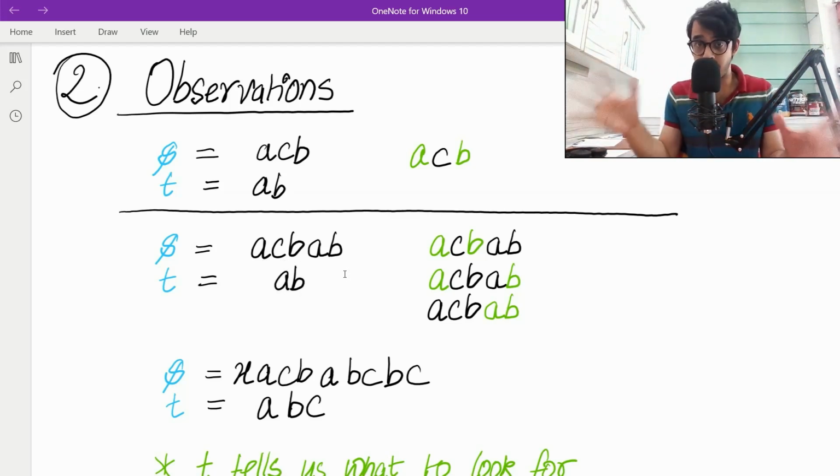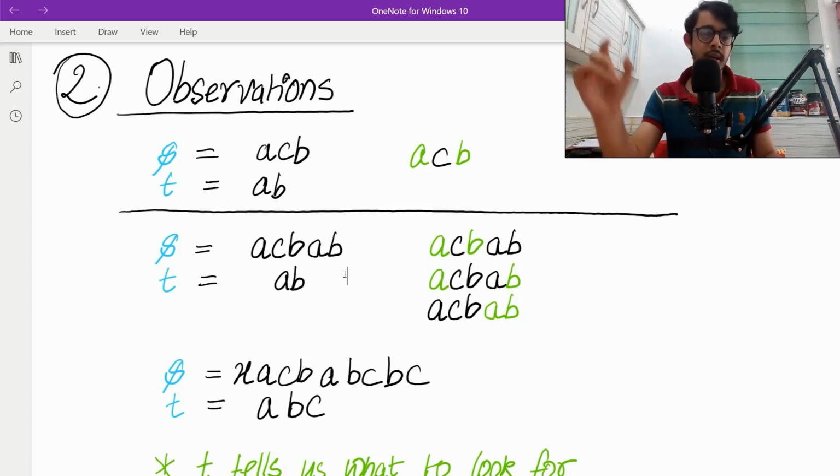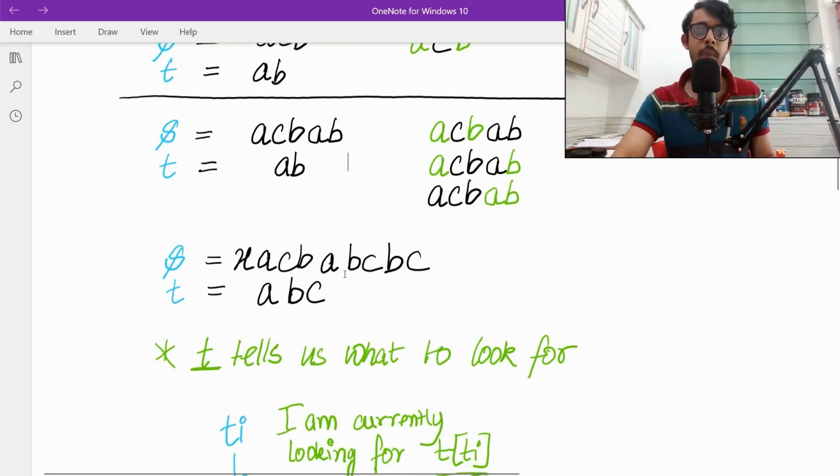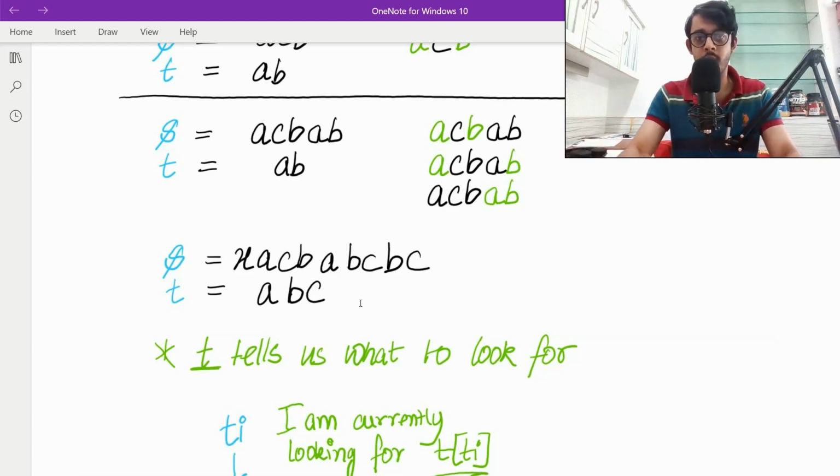In fact, this is pretty much the core of the solution. Let's actually formalize this a bit more. Let's look at an even bigger, more complicated case of X, A, C, B, A, B, C, B, C, and you're given the target as A, B, C. What do we do in this case? It's no longer possible to enumerate and brute force. It's harder for us to do right now.